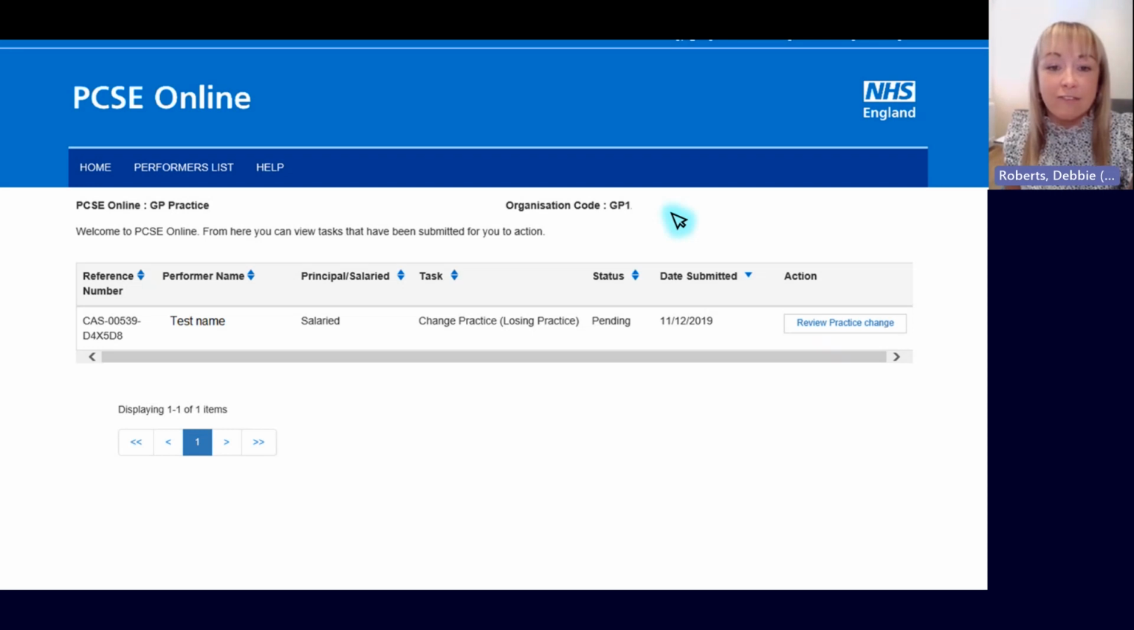So as you can see here, it says change practice, losing practice. So that means that the GP is leaving your practice. You'll find that the practice that they'll move into will have the gaining practice task. And as you can see here, it says pending and it shows you the date that it was submitted. And then under action, that's where you are able to review the practice change.